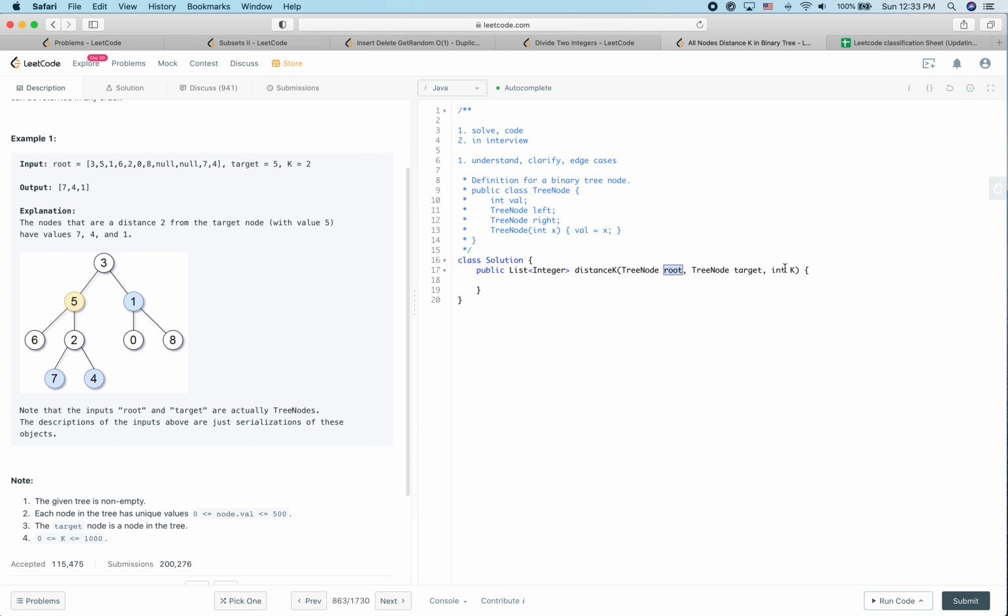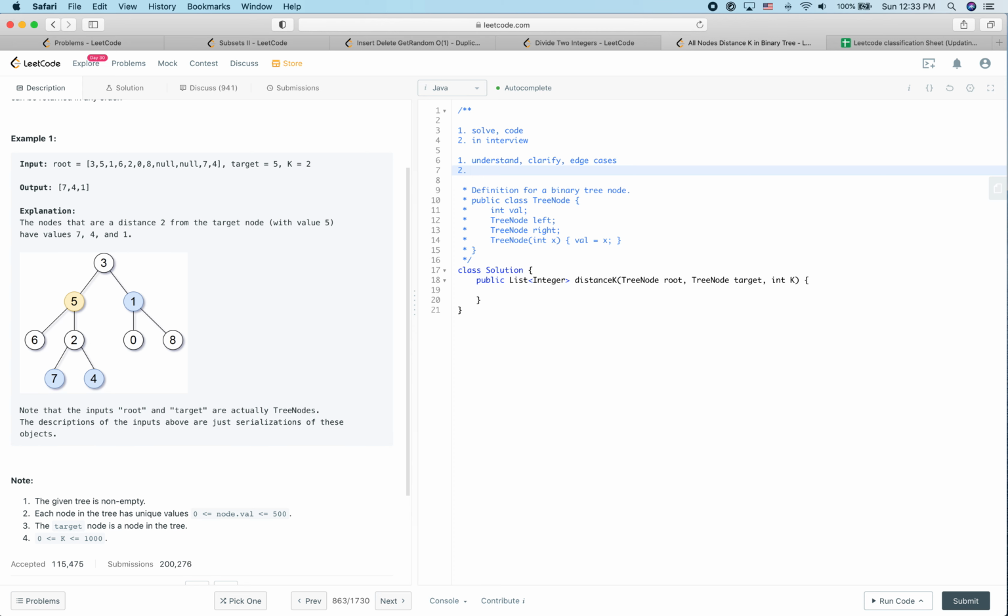But we don't know whether k is actually valid or not, because if there are no nodes within the tree that have distance k from this target, then we are going to return empty. But I think that should be covered by the general algorithm. So let's see how to solve this problem.